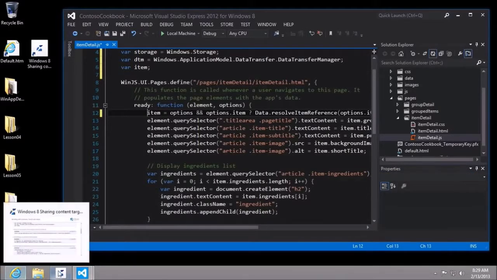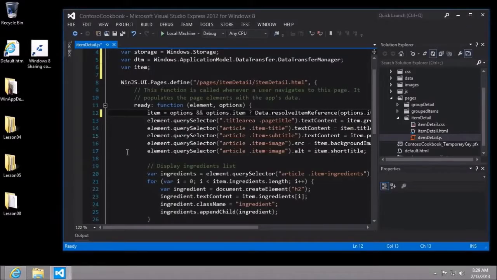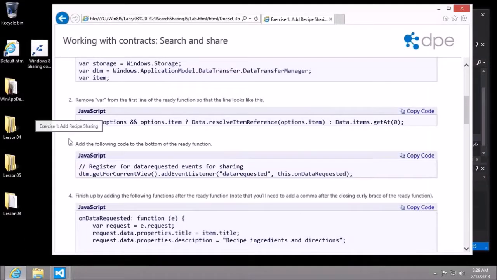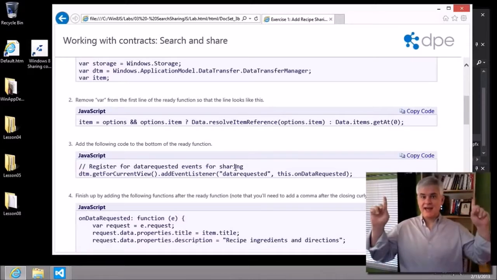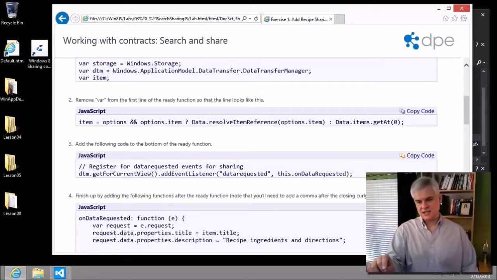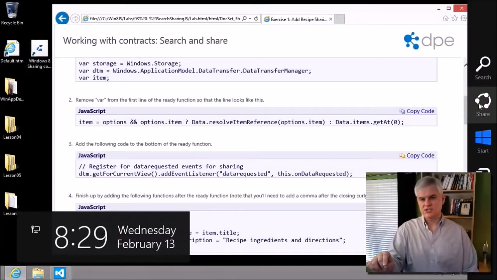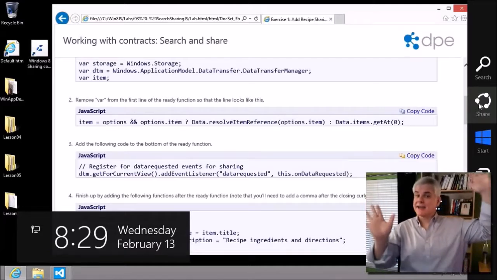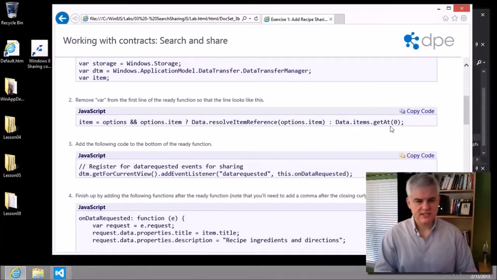All right, so back to the instructions. Let me close this down. I'm confusing myself here. All right, and then add the following code to the bottom of the ready function. So we're registering for data requested events for sharing. This page is saying, hey, I can share, so let me tell Windows that I can share. For the current view, add a listener, data requested. So when somebody goes down in the charm bar and says, let's share, my app says, oh yeah, I can share, Windows. All right, that's what we're doing here.